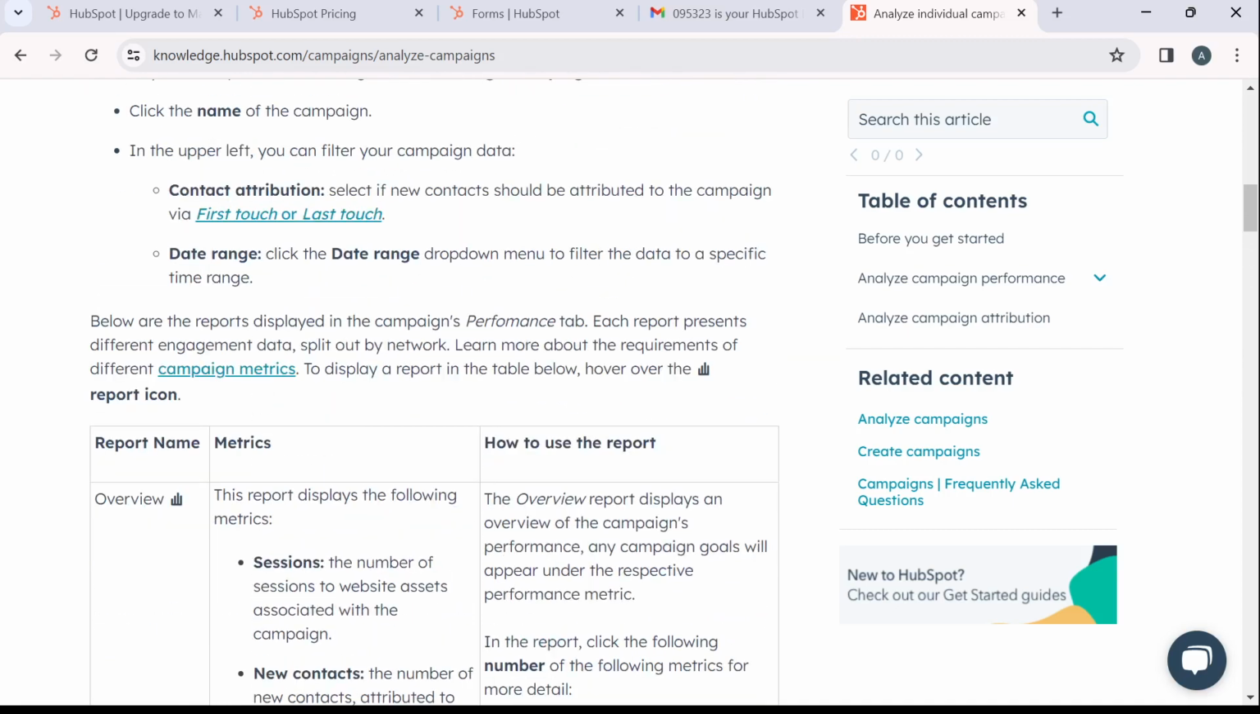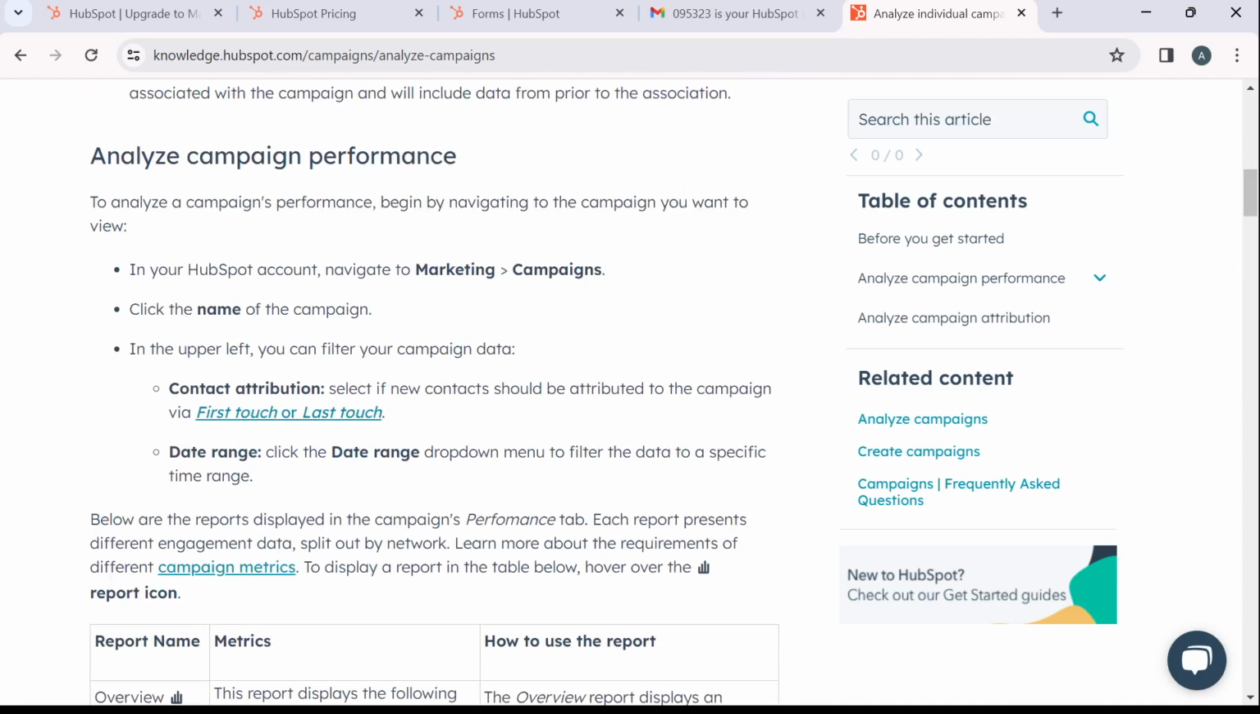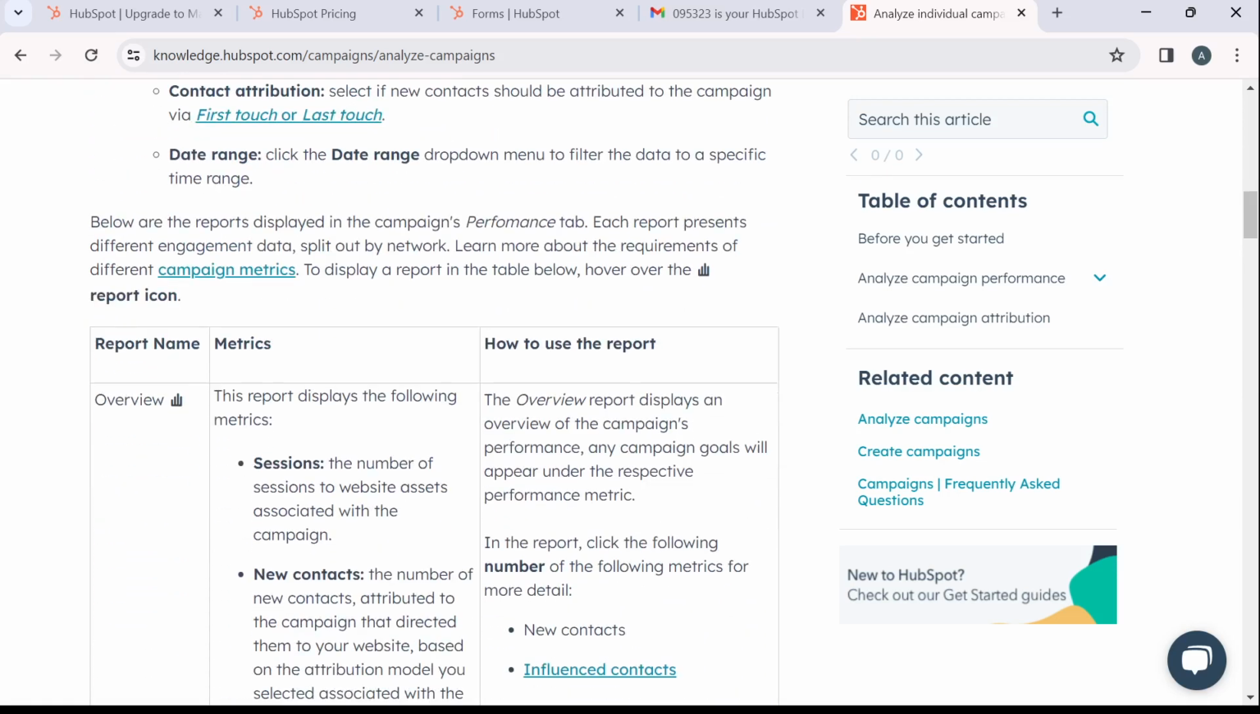This is how you can analyze marketing performance and metrics. Don't forget the process: marketing, campaigns, select the name of the campaign, and then click on the report icon, and it's going to develop the report for you. This is pretty much the process. You can go over this tutorial from top to bottom to get acquainted with the steps. And once you're done, you'll be good to go. I hope this tutorial marvelously helped you.